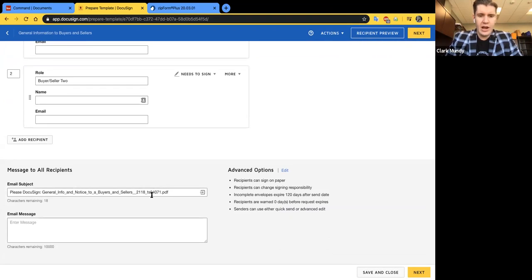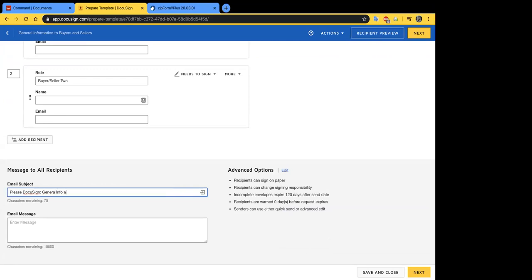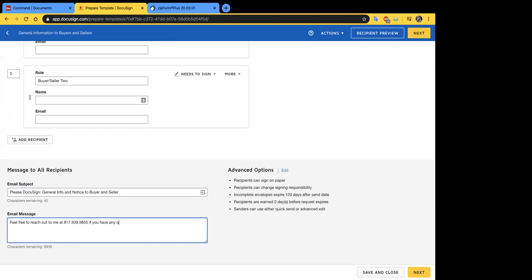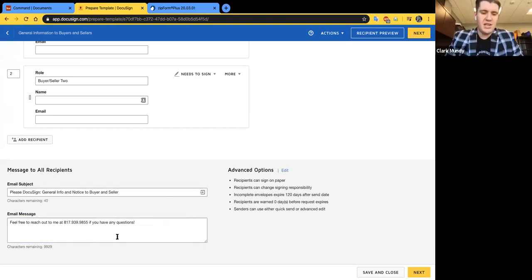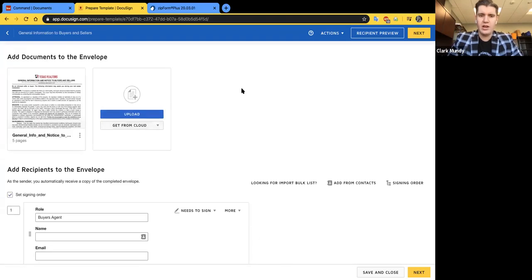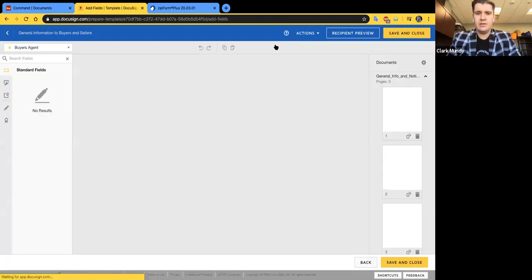You can also go in here and create whatever email signature you wanted if you just wanted to type general info and notice to buyer and seller. You can write that in there and you can say, you know, feel free. So what I just wrote in there, every single time I use this template, it will automatically use this as the email subject, as the email message, and as the roles specifically for this one template for this one document, okay? So now I can hit next.